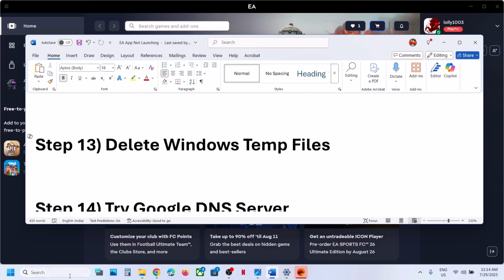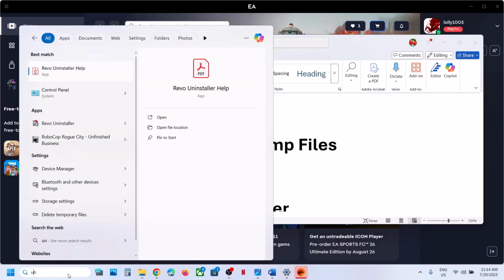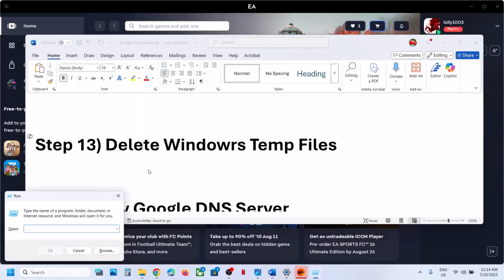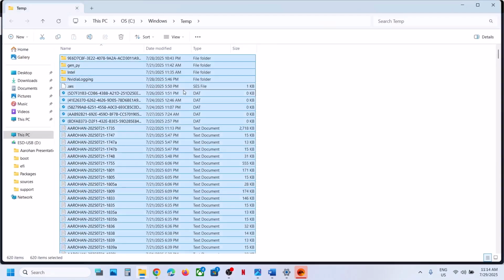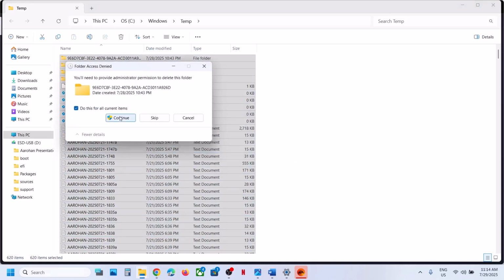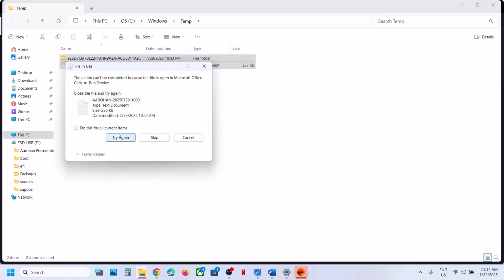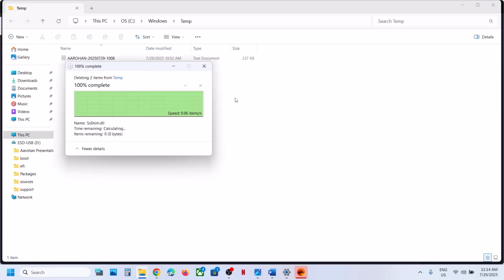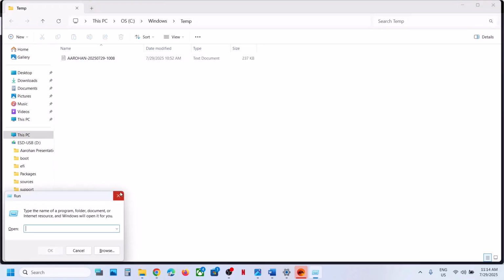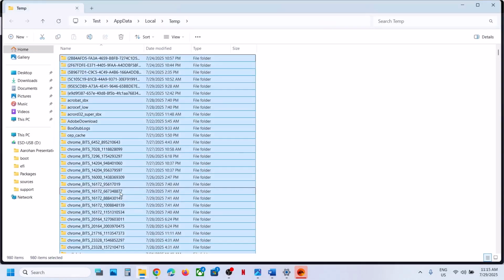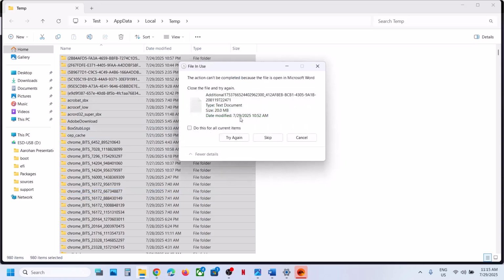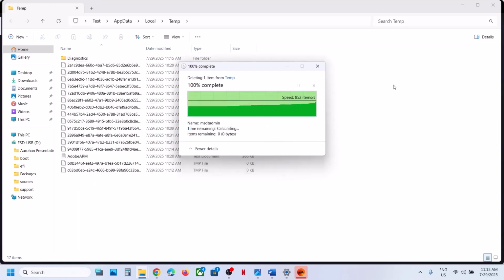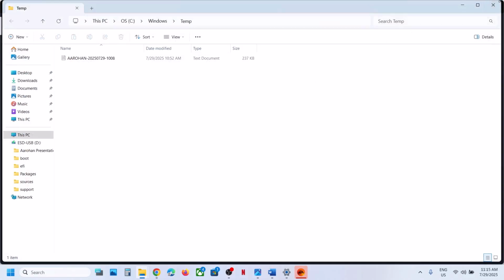Now for this, type in run in the Windows search box and then open the run box. And over here type in temp. Click on OK. Select all, Control A, Shift Delete, Continue. And once this is done, again open the run box, type in %temp%, click on OK, Control A, select all, Shift Delete, click on continue. And once this is deleted, now you can try to launch EAP and then check.